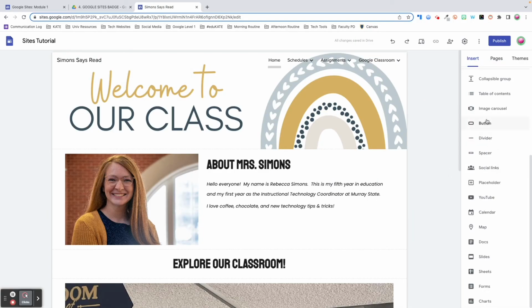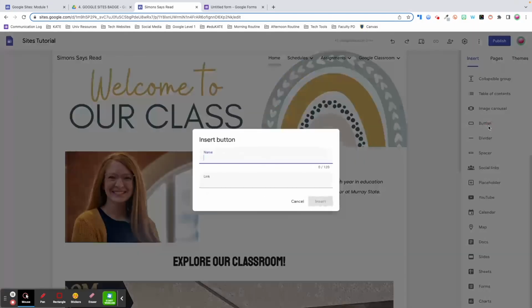Next up are buttons. Buttons are a great way to provide in-site navigation or link to external sites. If you're interested in making custom buttons for your site, I cover that in my advanced sites tips and tricks video. When I click to insert a button, it'll ask what text I want to be visible in my button and where I want my button to take viewers.